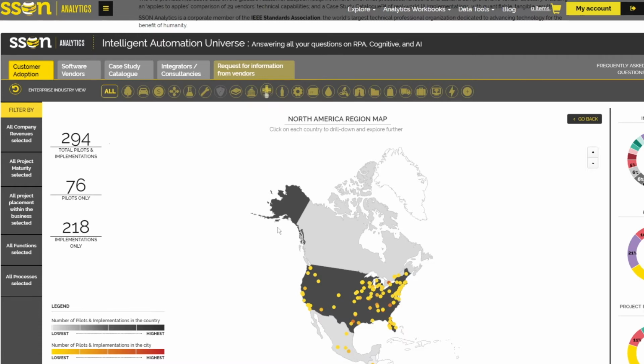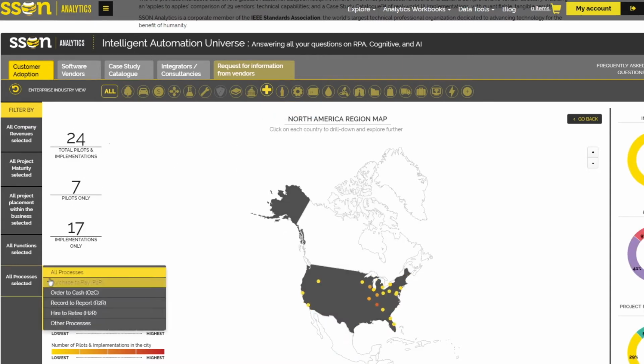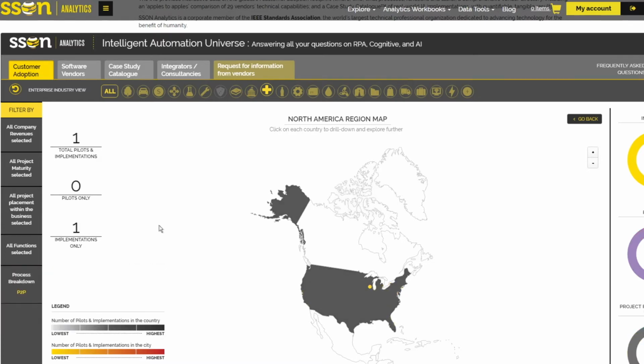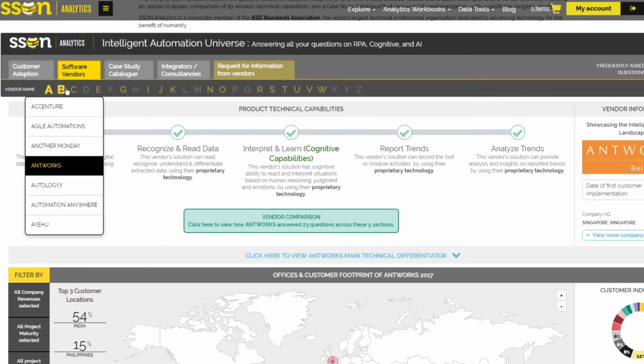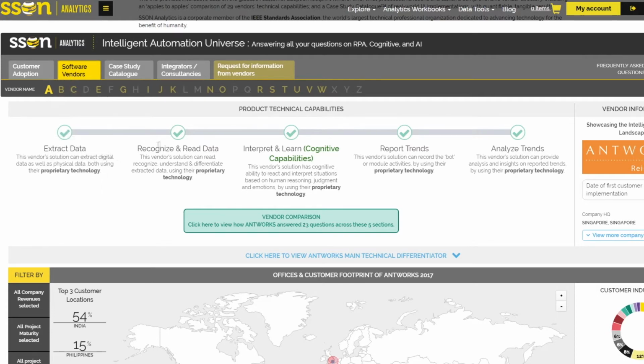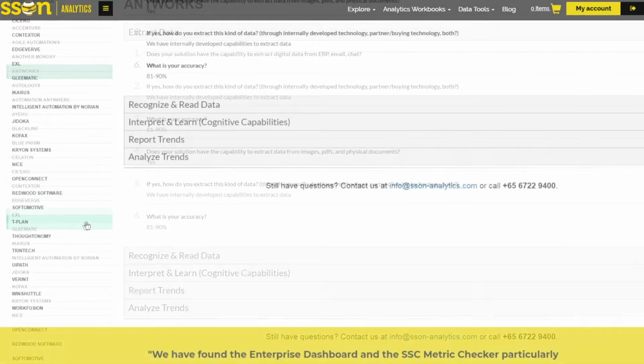You can drill down into that data and filter it by industry, size of company, and the types of functions and processes where those pilots and implementations are being seen. Moving to the vendor landscape page, this provides an apples with apples comparison of all the proprietary software vendors who are actively in the intelligent automation space currently.